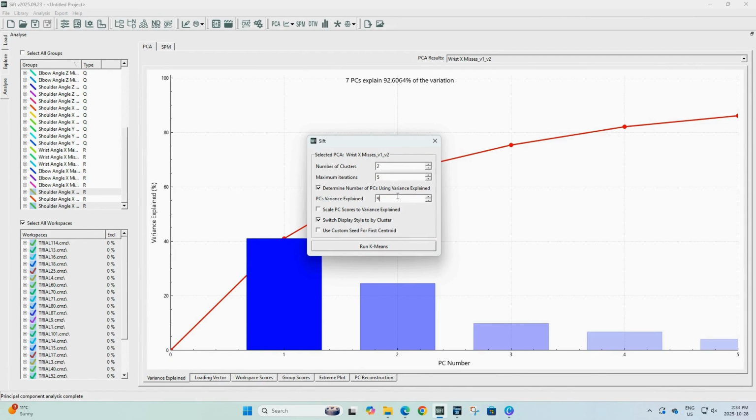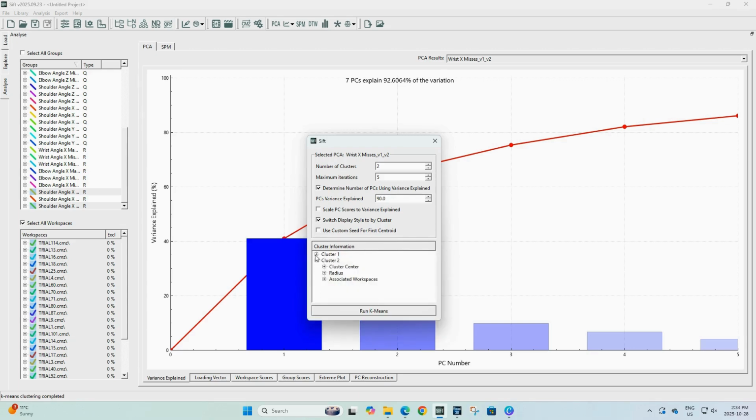To perform k-means on our results, navigate to the Outlier Detection using PCA button on the top toolbar. Select k-means from the drop-down menu. This will generate a dialog box. For each group, select 2 clusters and 5 maximum iterations. Check the determined number of PCs using variance explained and set the variance to 90%. Also check the switch display style to by cluster box.